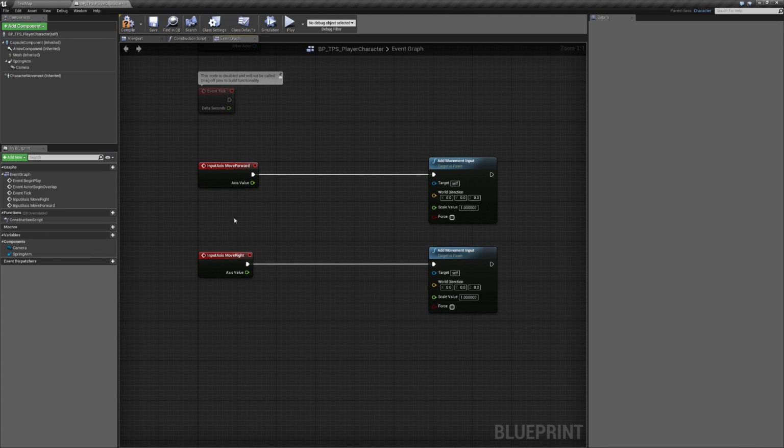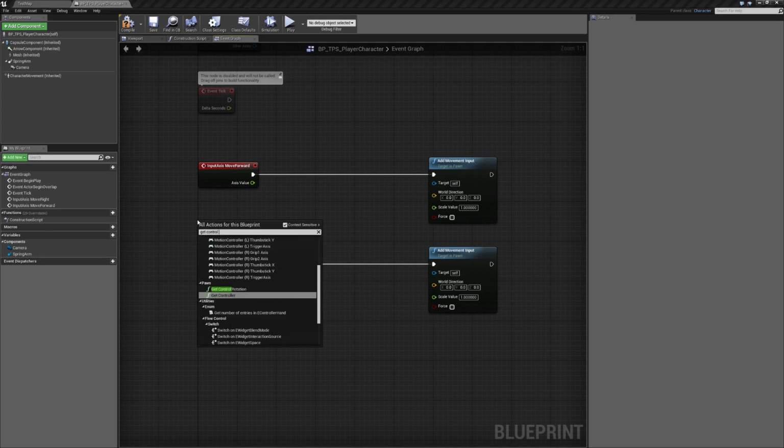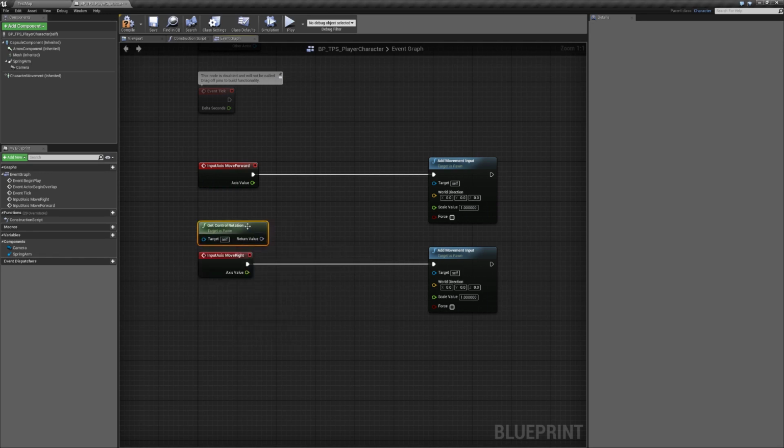So what we're going to do is I'm going to right click in the graph in an empty space over here, and I'm going to search for get control rotation. And we're going to click on that. And what this basically does is, if you remember back to when I was talking about creating some of our files, we didn't end up creating a custom controller. We're just using the default Unreal Engine 4 controller.